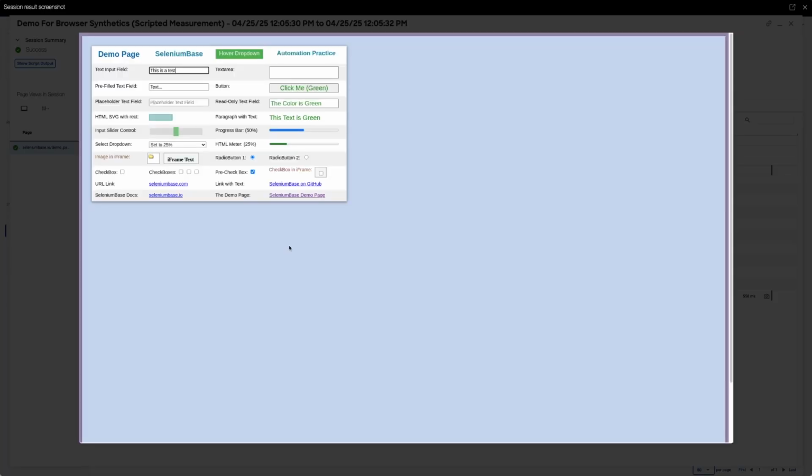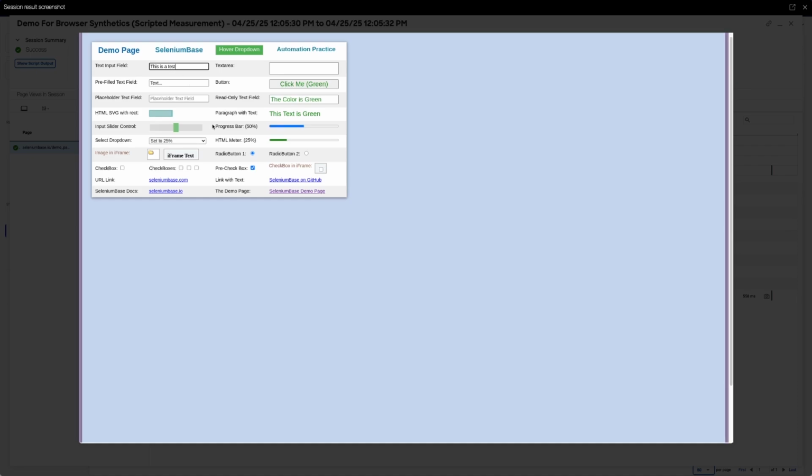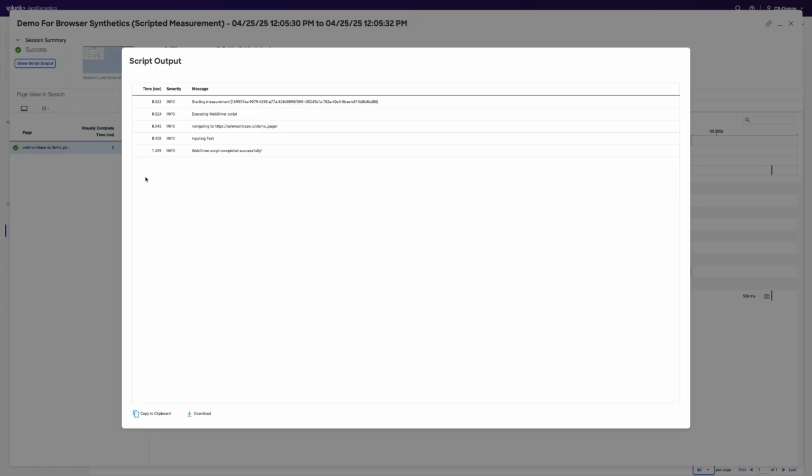So here we have our session last screenshot. So we can see exactly what the user is seeing. So you see that we inputted this is a test into this input field. And because of the screenshot, we're able to see exactly what that looks like. Going to the script output, here we can see the logging that we're doing custom here. So we're navigating to the Selenium demo page and then inputting text.